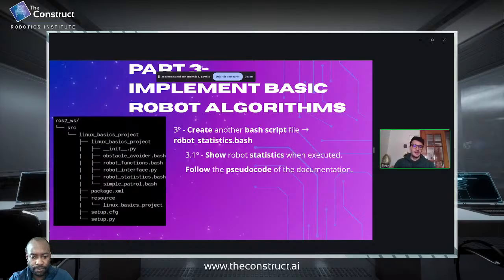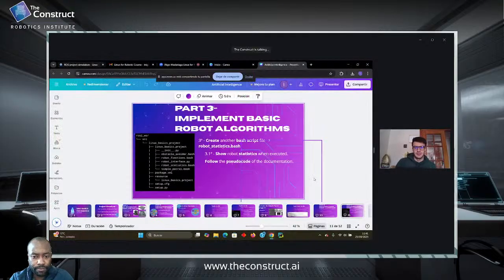And after that, they told us to create another bash script file that is going to be robotstatistics.bash, this one. And this bash file, when we execute it, will show some statistics of the robot, like how much distance it has been doing and all that. To create this bash script, we need to follow as well the pseudocode that says in the presentation. Okay. And that's it. That's the presentation that I prepared.